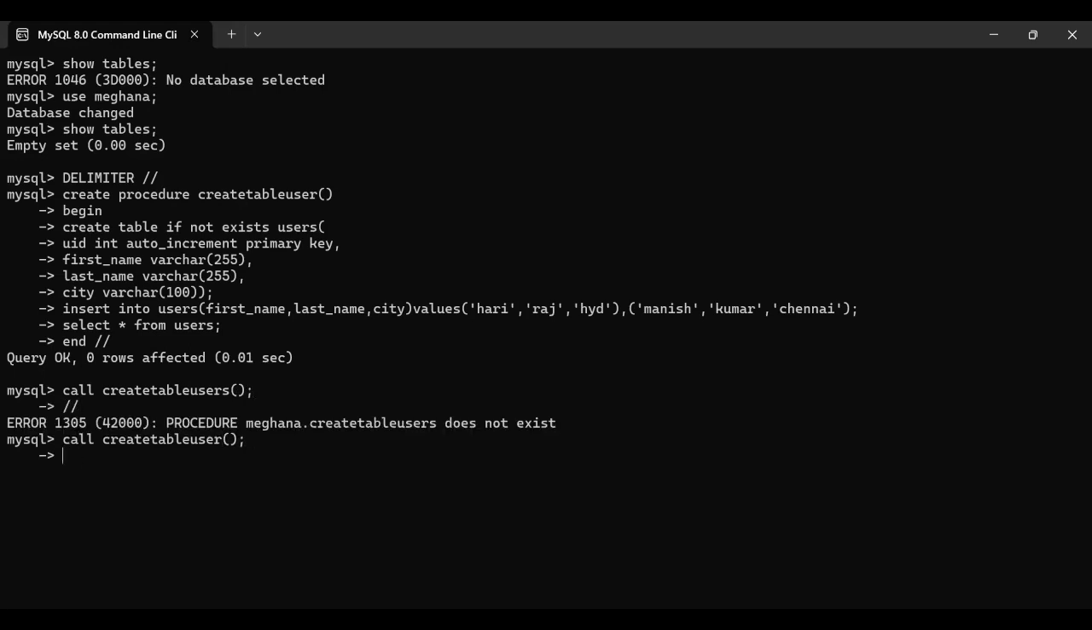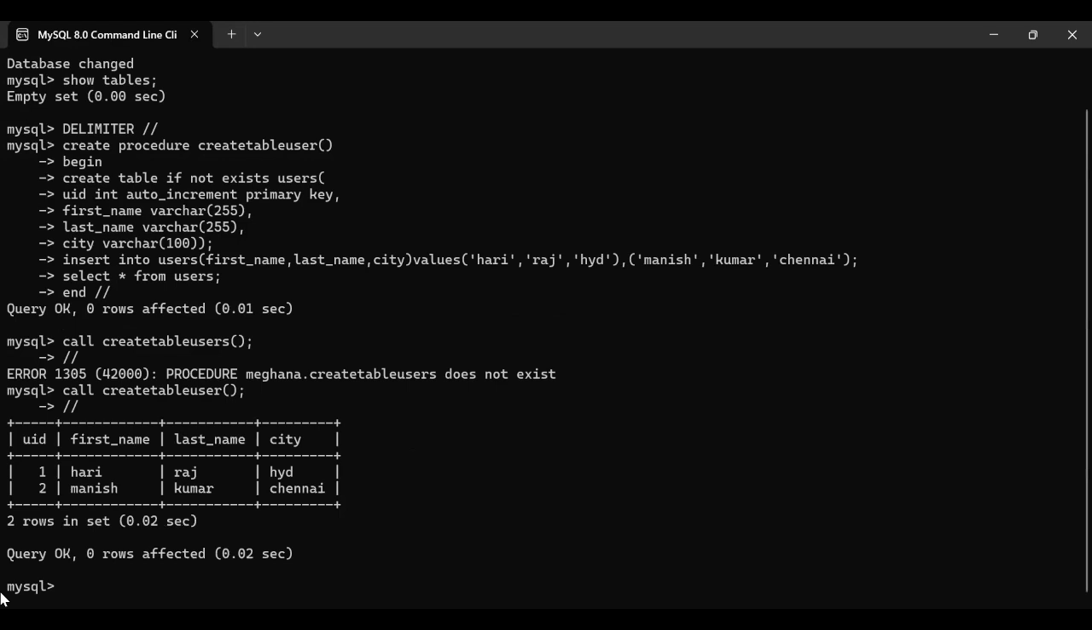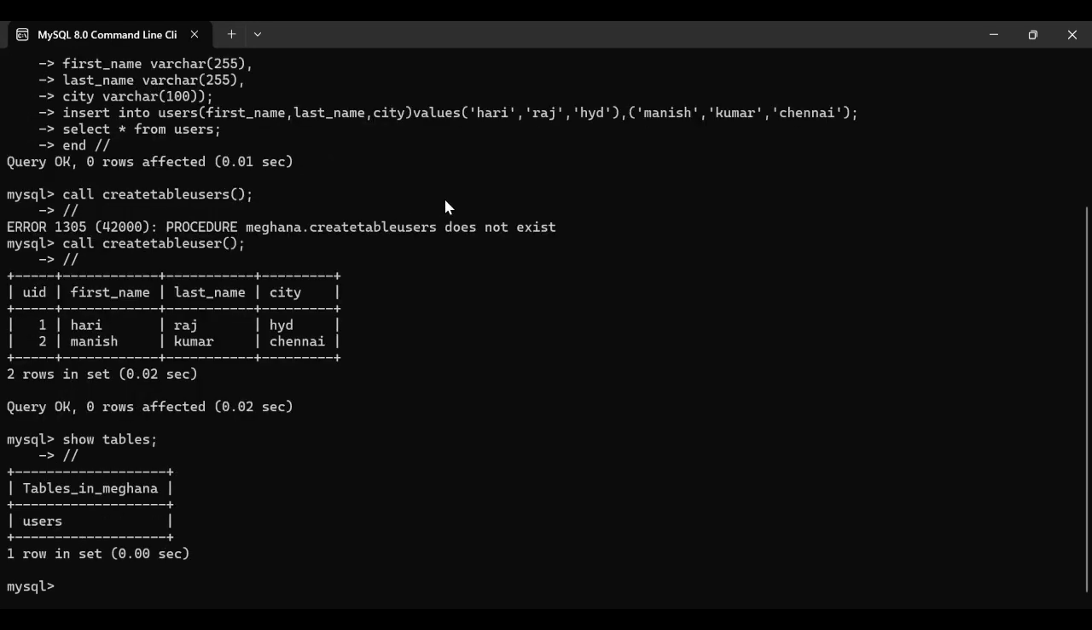This particular statement is executed. Now you can see that the table is displayed with the two records. The table is created, we have inserted two records, and also we have displayed the two records by calling the procedure. So this is how you can call a procedure without passing any parameters.